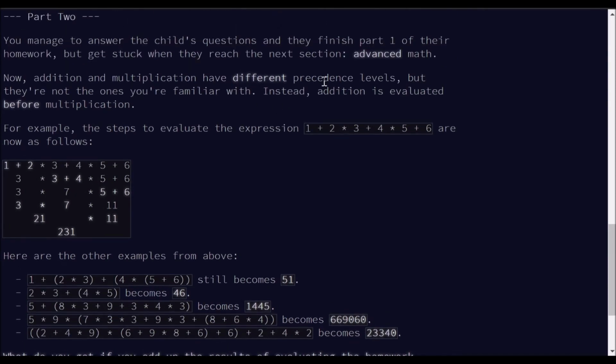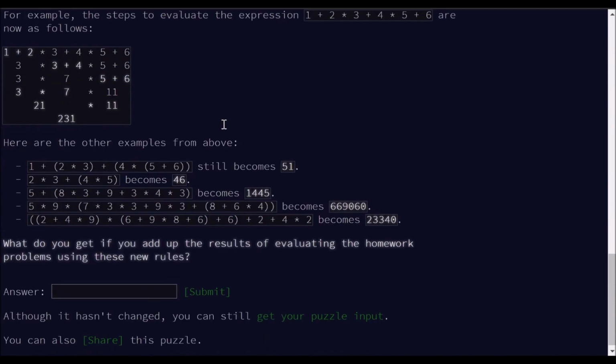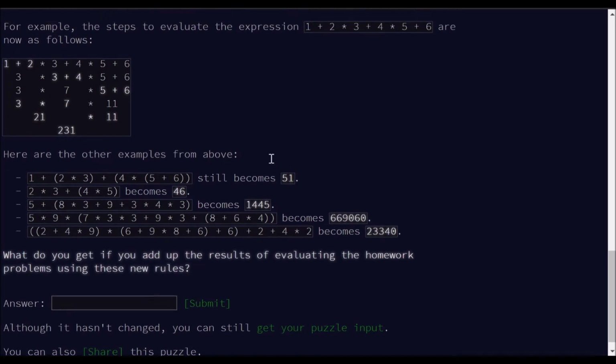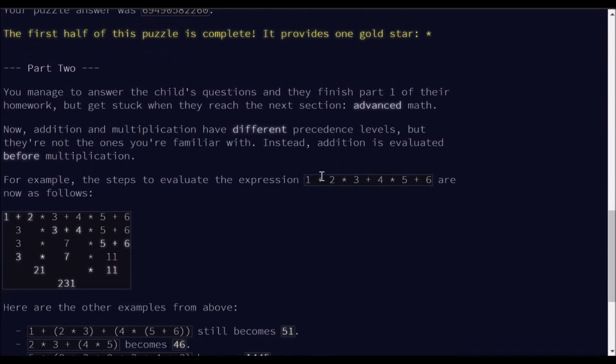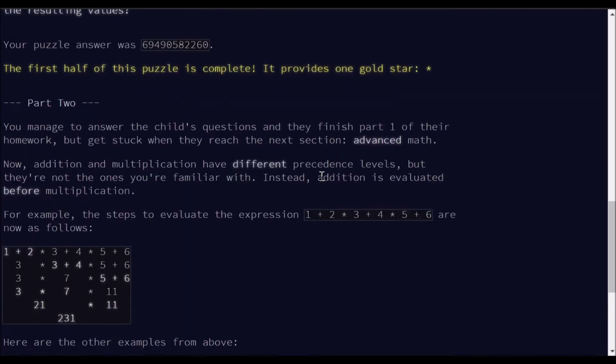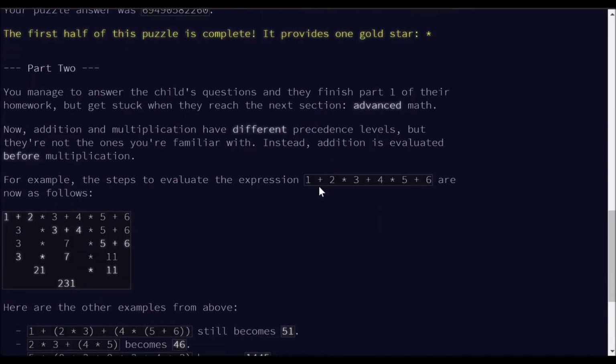They finished part 1. Next section, advanced math. Oh no. Now addition and multiplication have different precedence levels, but they're not the ones you're familiar with. Instead, addition is evaluated before multiplication. Okay. That's very sad. I don't like this at all. Because it means we can't just do what we did before of being accidentally left associative. Or accidentally right associative. Again, I don't know which is which. We have to be fancy.